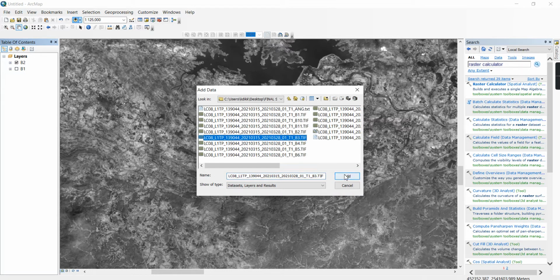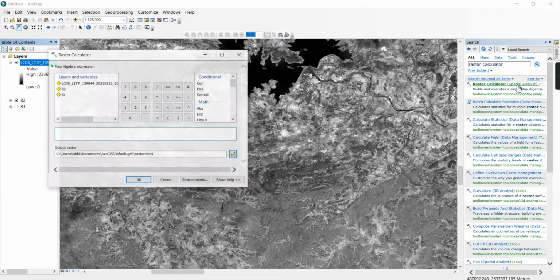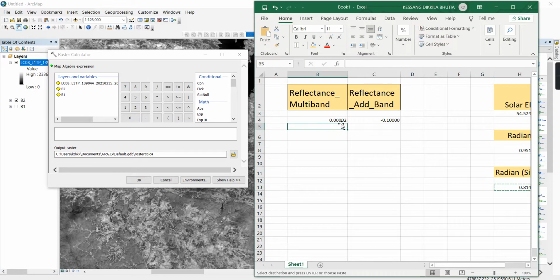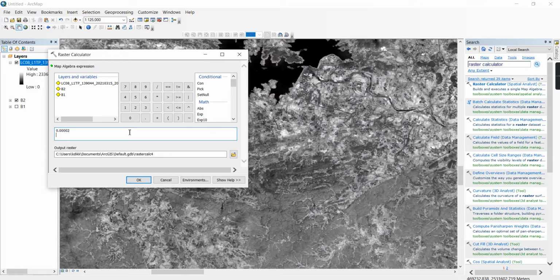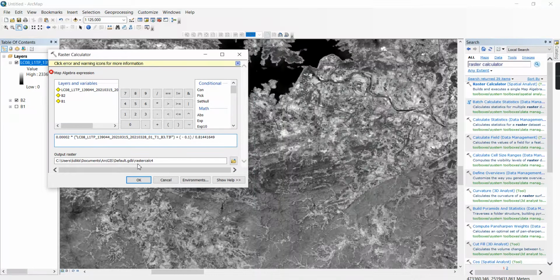Let's do this on band 3. Band 3, go to raster calculator, type in the same values, right? So it is, copy this, paste this, then multiplication symbol, open bracket, double click on the layer, close bracket, then plus, and then the add band, which is minus 0.1, close bracket, divided by the sine of the radian. Control C, Control V. Right, and then just click on OK.